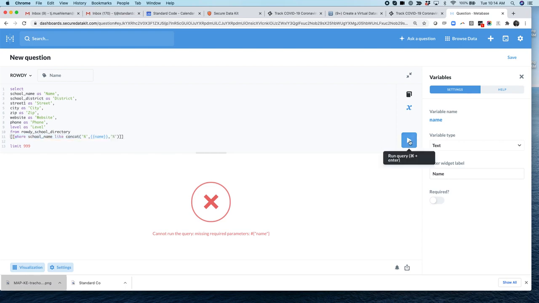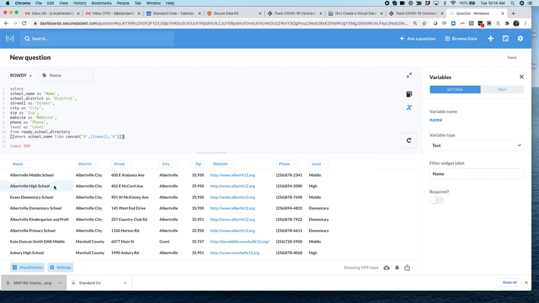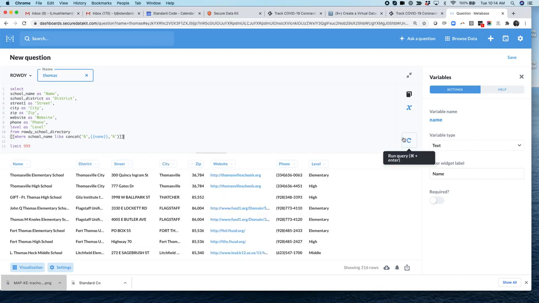Now if I do a search, notice it's empty. Voila, I get all schools, and I can come back and search for Thomas, and I get all the schools for Thomas. So I've made this optional, and it is a like search, and that's all you need to do.